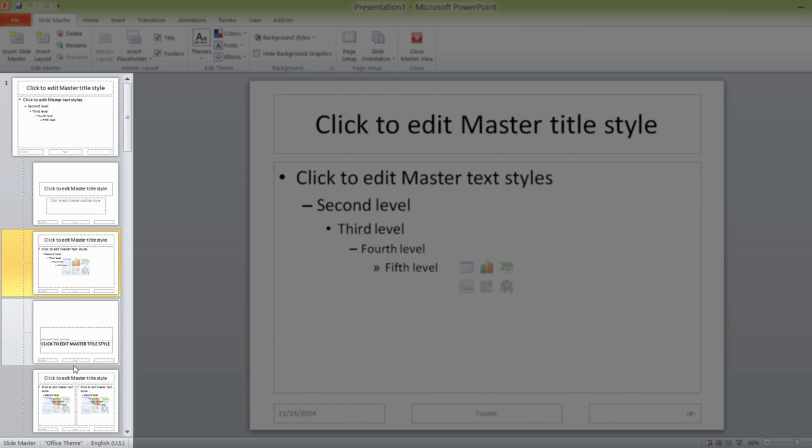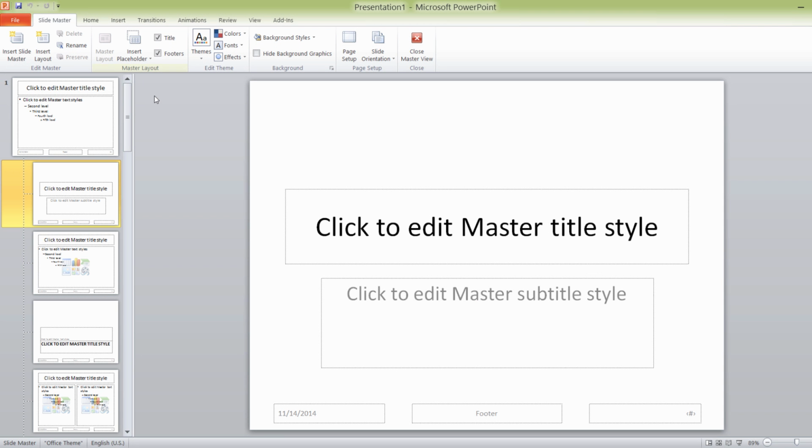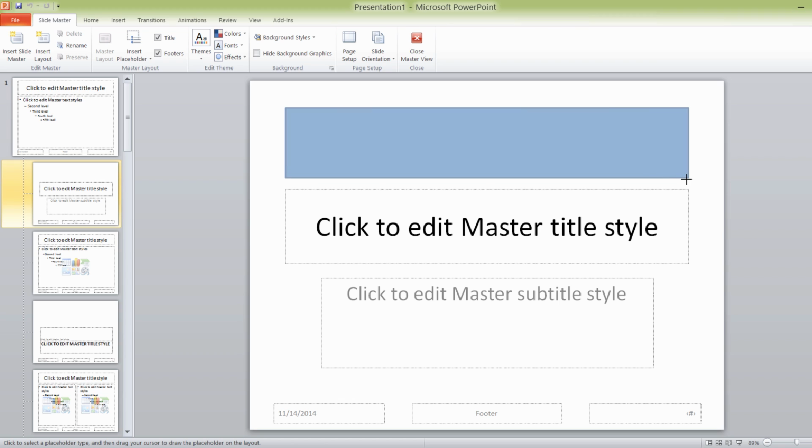In this one, it says it's a section header. This one is a two content layout, and this is the title slide. So I want to go ahead and left click on the title slide again because this is the one that we want to modify. Go to the Master Layout category and click on Insert Placeholder, select Text, and then we're going to draw our text placeholder box.